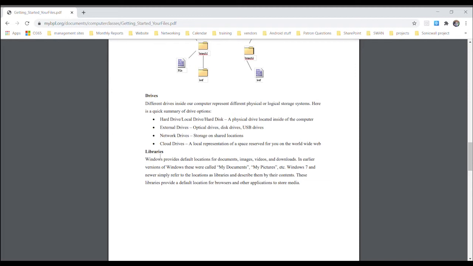Finally, I have the libraries here. This is where Windows provides default locations for documents, images, videos, and downloads. In earlier versions of Windows, these are called My Documents, My Pictures, etc. Windows 7 and newer refer to the locations as libraries and describe them by their contents. Those are documents, pictures. These are default locations for things to go. So if you have a word processor on your computer and you go to save a document that you've created, it will save it directly to the libraries document.